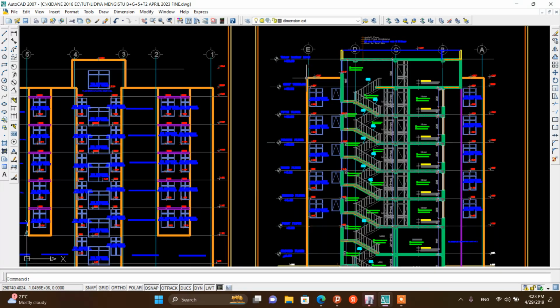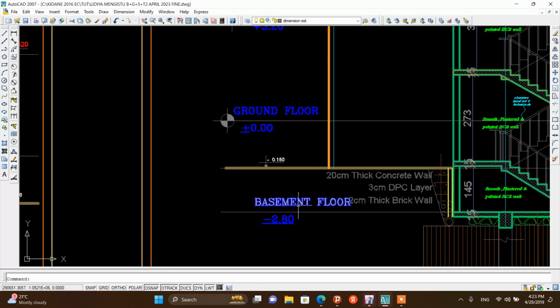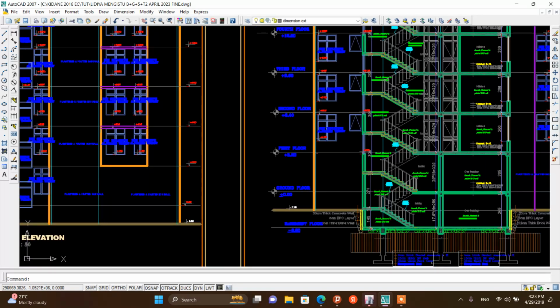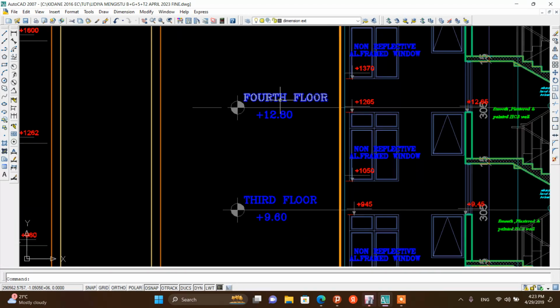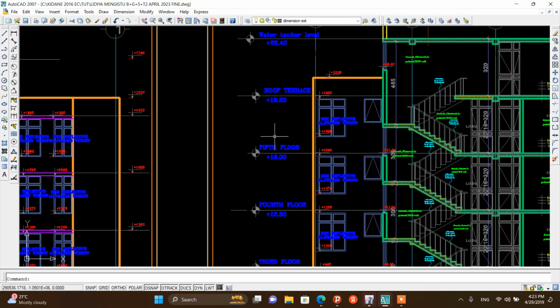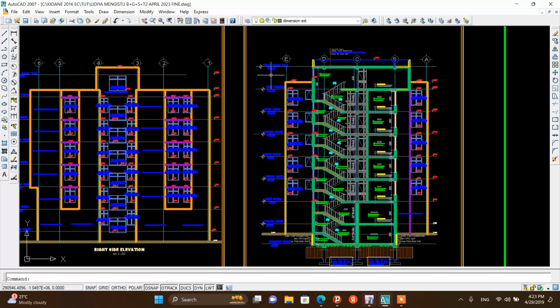Number of story means the total number of story, that is the sum of basement floor, ground floor, first floor, second floor, third floor, fifth floor, roof terrace, and water tanker. So simply we can count it. So total number of story is 1, 2, 3, 4, 5, 6, 7, 8, 9. Total number of story is 9.